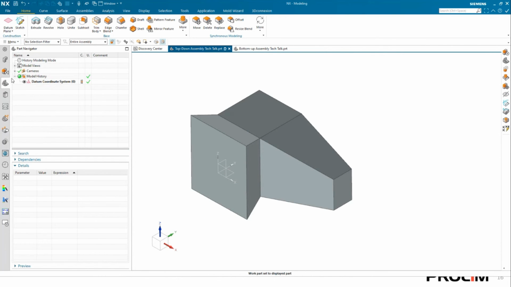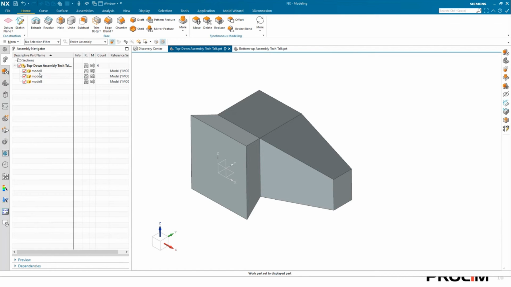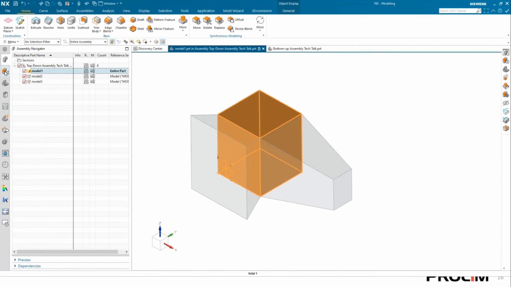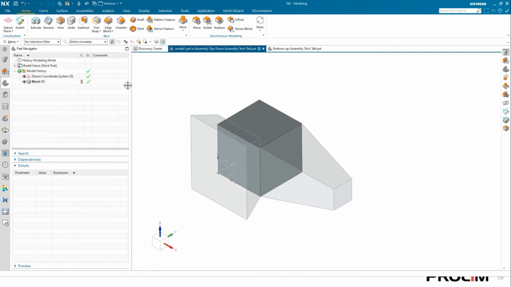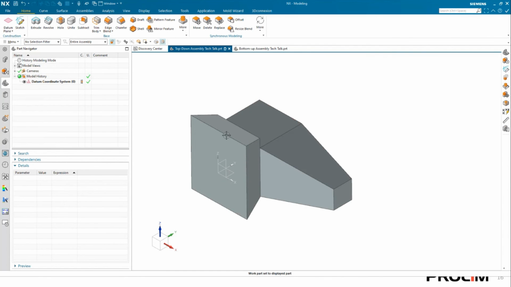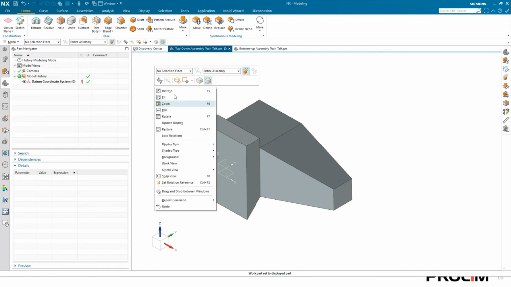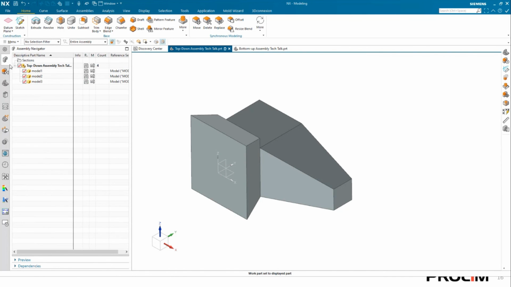Go back to my displayed assembly. Let's try that again. Make this 5. Okay. So, not sure exactly why, but the associativity between these sketches and that face is no longer working, but that's all right. At least you now know that you can drive different features, or take the curves off of a different body, rather than running it off of wave geometry.